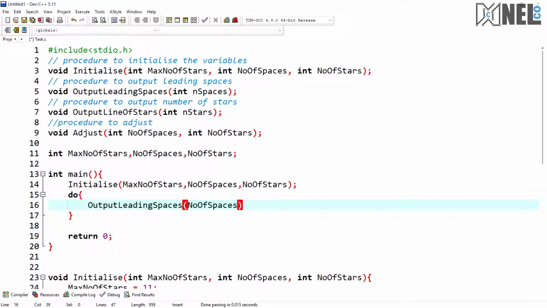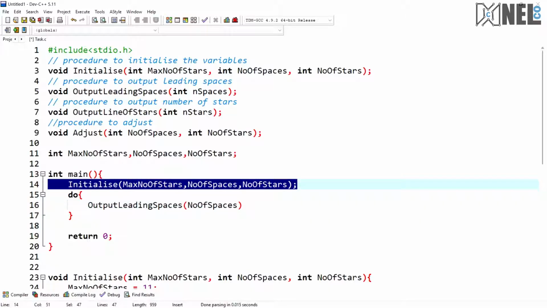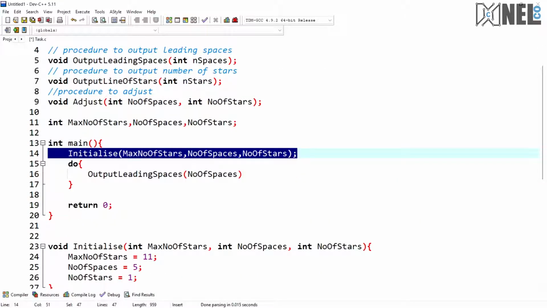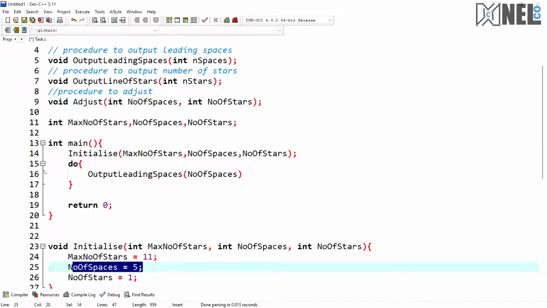So what happens is that the value will be replaced by n number of spaces, because after calling this function, this procedure, these variables are going to be filled with values. Max number of stars will be 11, number of spaces will be 5, and number of stars will be 1. So we have number of spaces to be 5, and while entering this do while loop, number of spaces already has a value of 5.